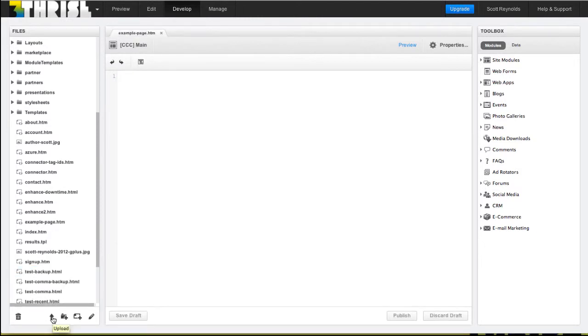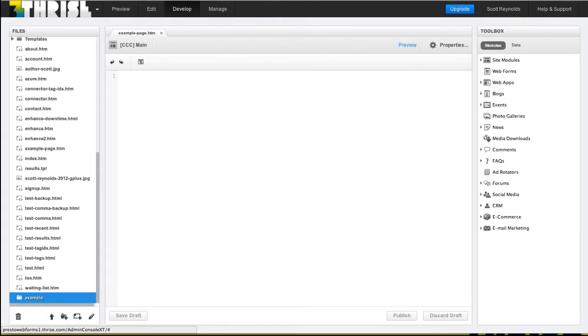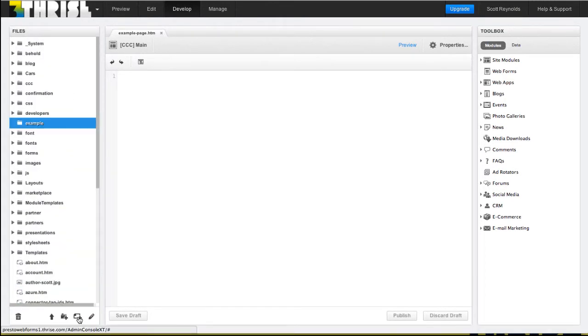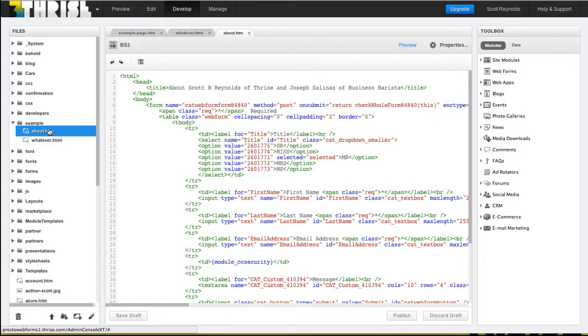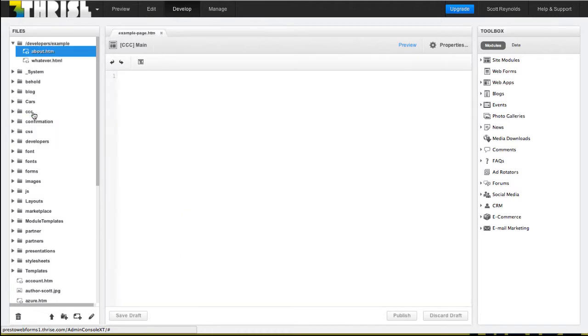The up arrow is to upload something from your computer to Business Catalyst. The folder icon is to add a new folder to the site. And the page icon with a plus sign is to add a new page. The pencil icon is to rename it. So if I don't want this called example.html, I just simply click this and change this to whatever I want. I can also move files just by clicking and dragging and then dropping. And BC will automatically move the page to that folder. I can also click and drag folders and put them in other folders.